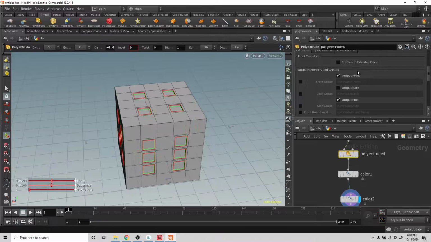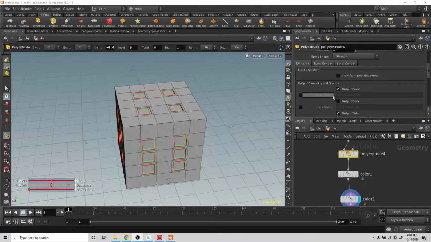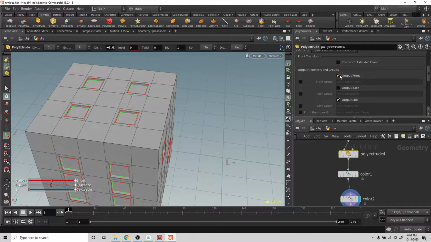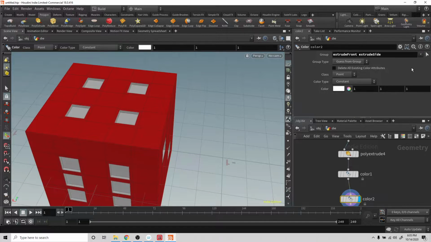So inside of the poly extrude here, I am going to turn on the groups for the front and the side. If you want to see exactly what those are, we can uncheck output front and we can see which faces those are. And then output sides, so we can see what sides those are. I'm just going to turn on the groups for each one of those. And then on this color here, I'm going to set it to assign to both of those groups.